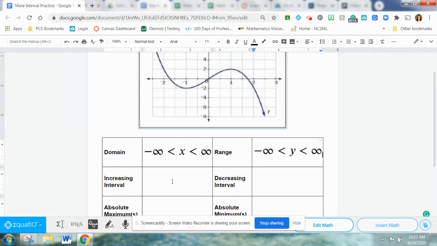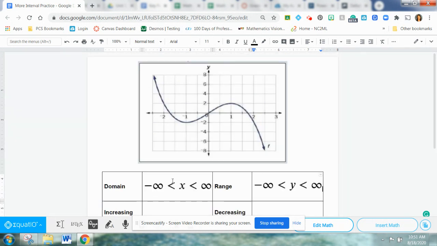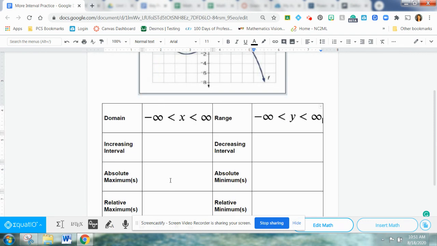And let's talk about minimums and maximums. So if I'm going on forever and ever and ever, I will never be able to reach the top. That tells me I will have no absolute maximum. There will not be one. Same thing here. I have an arrow pointing down forever, so there are no absolute minimums because it's going down forever and ever and ever.